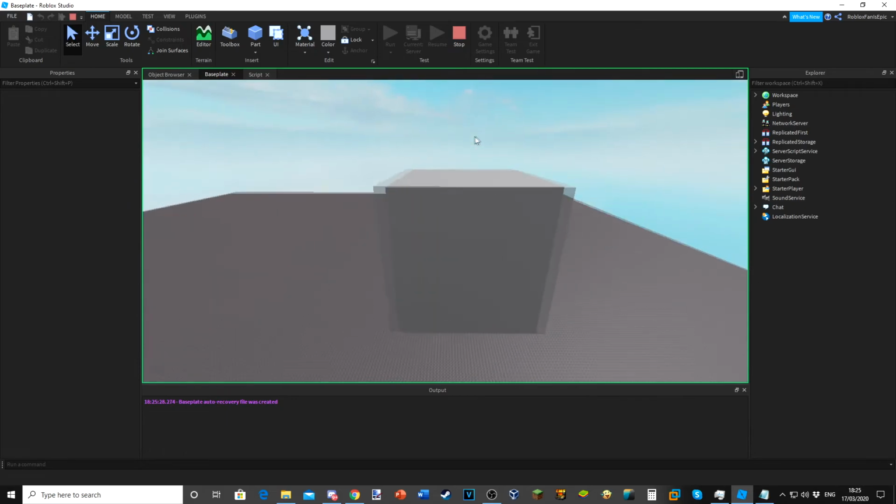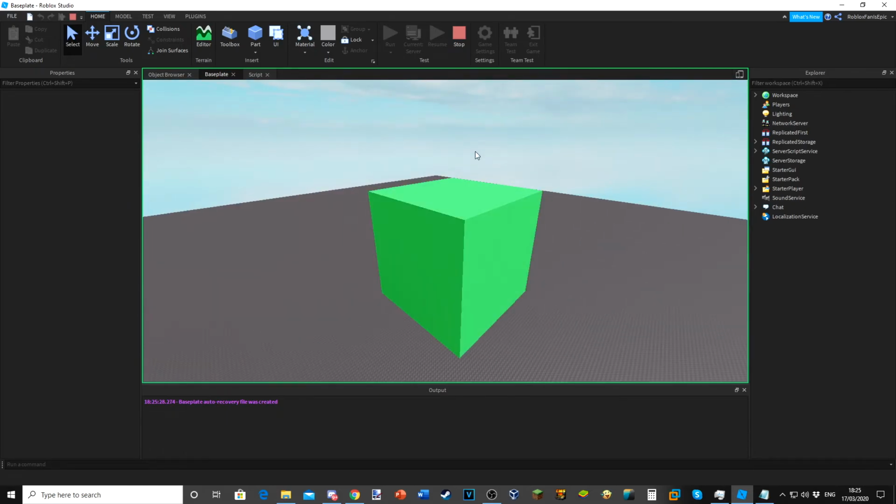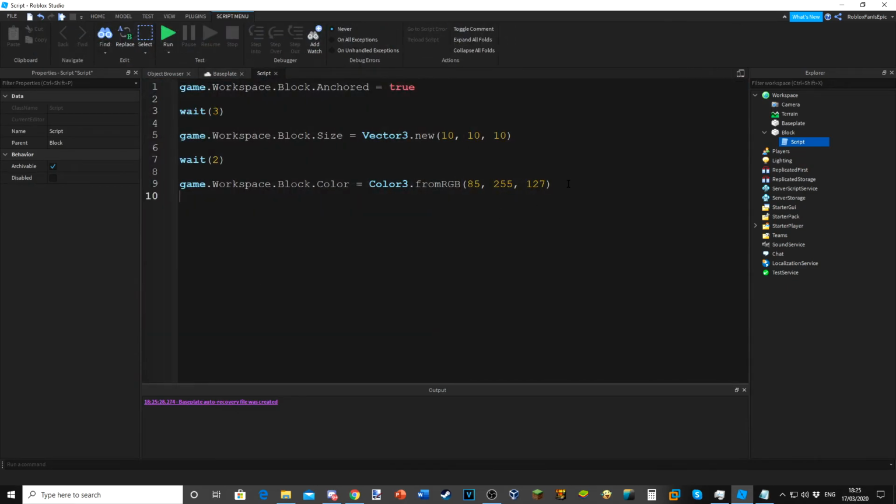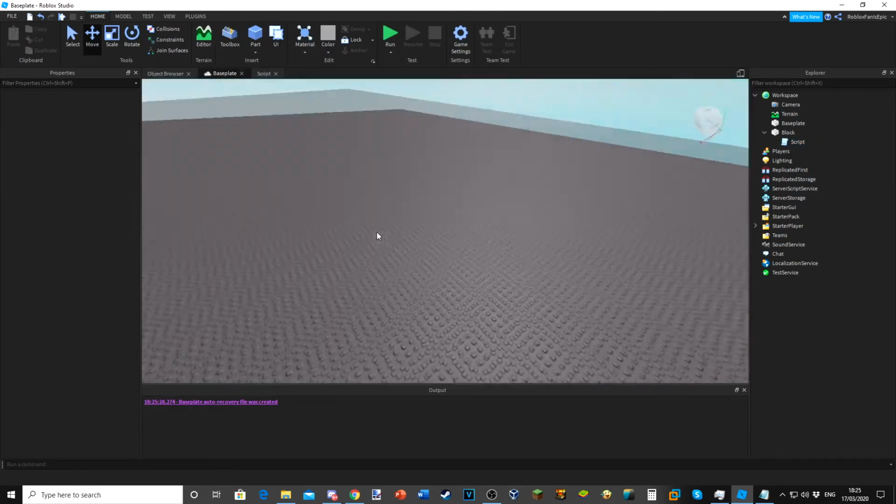Whoa, we got bigger. What the hell? Wow, it changed to a lovely green color. How beautiful is that? Then we're going to do this cool thing. Wait 2 seconds, then game.workspace.block.anchored is equal to false. Now we're going to do some real physics here.